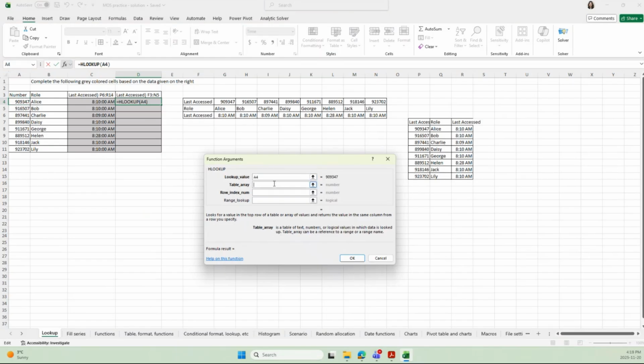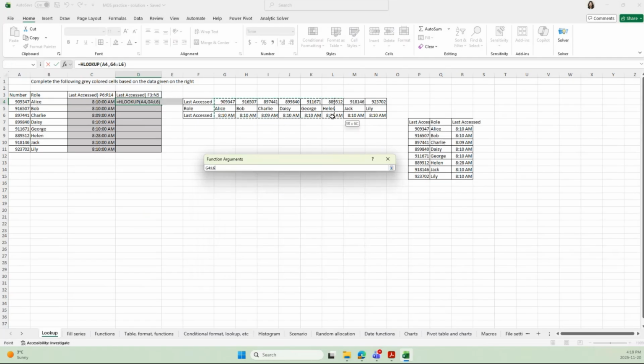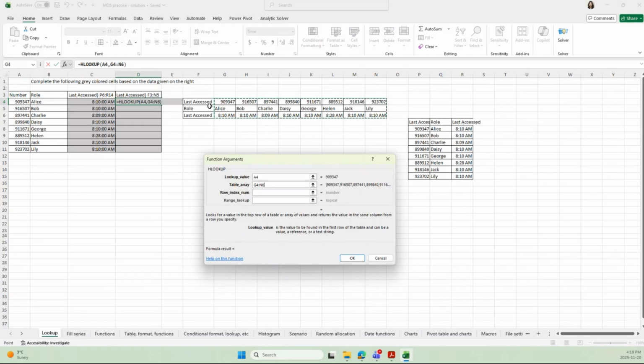Where do you want to look for the value? Let's take it this time. This one, I'm not taking the headings. I will make it relative now. Why am I making it relative? So that the row does not change. Eventually I will drop the formula down, and this will also keep on going down, but I don't want that to happen. That's why I fix the row.